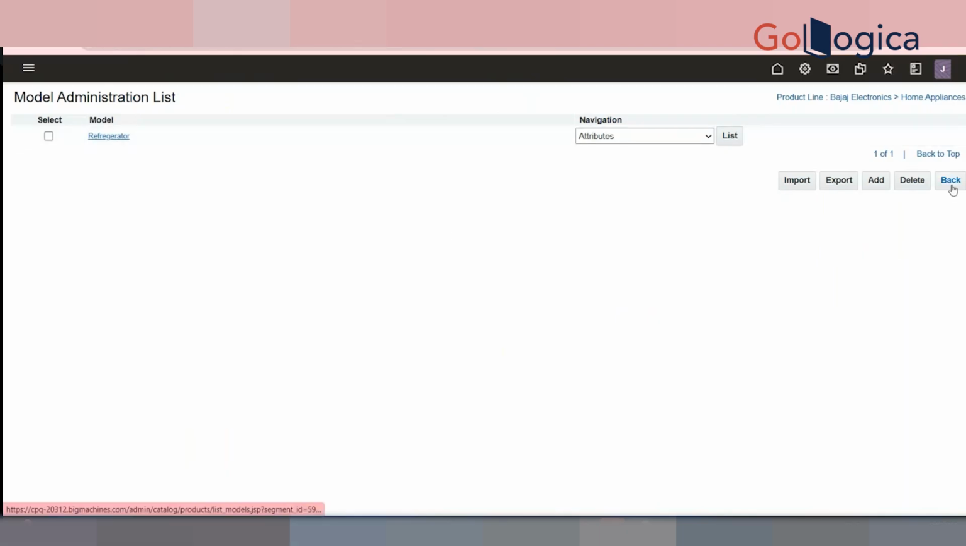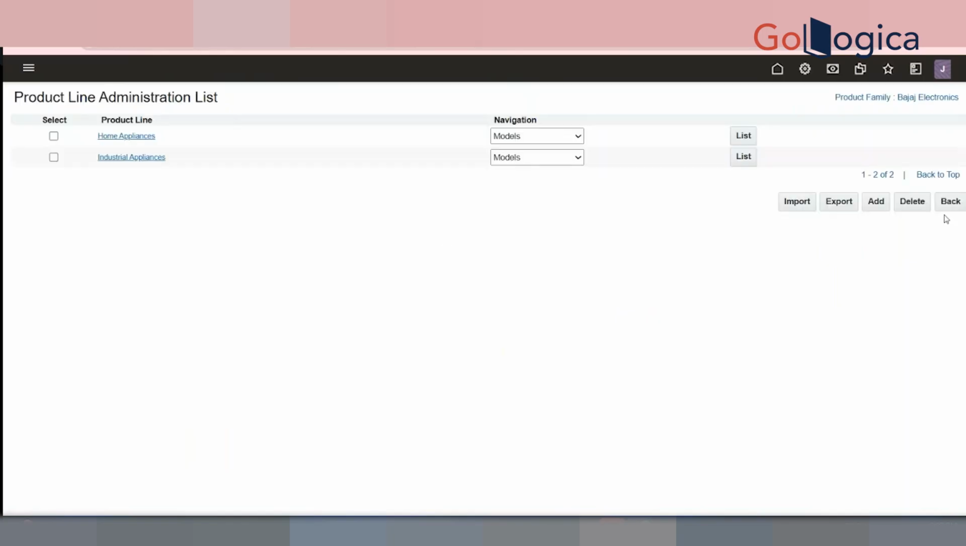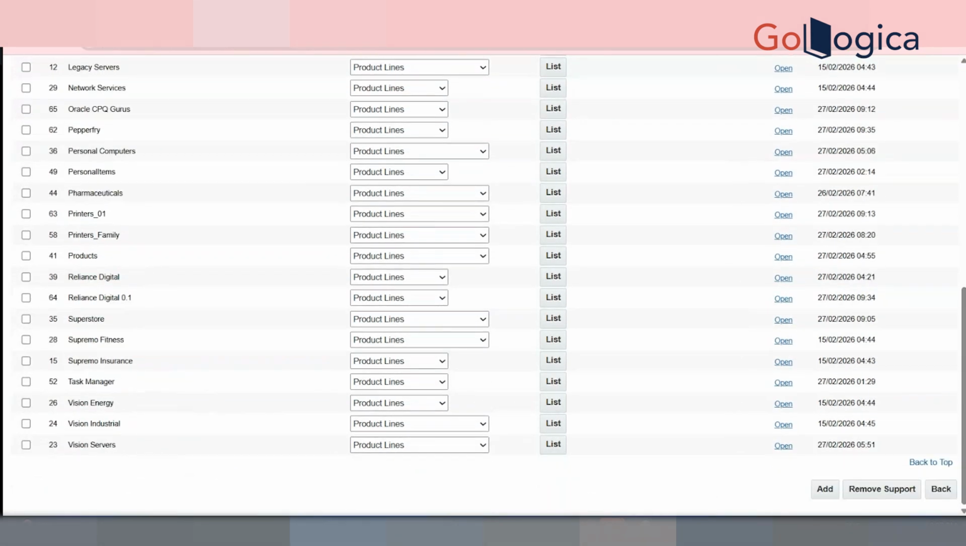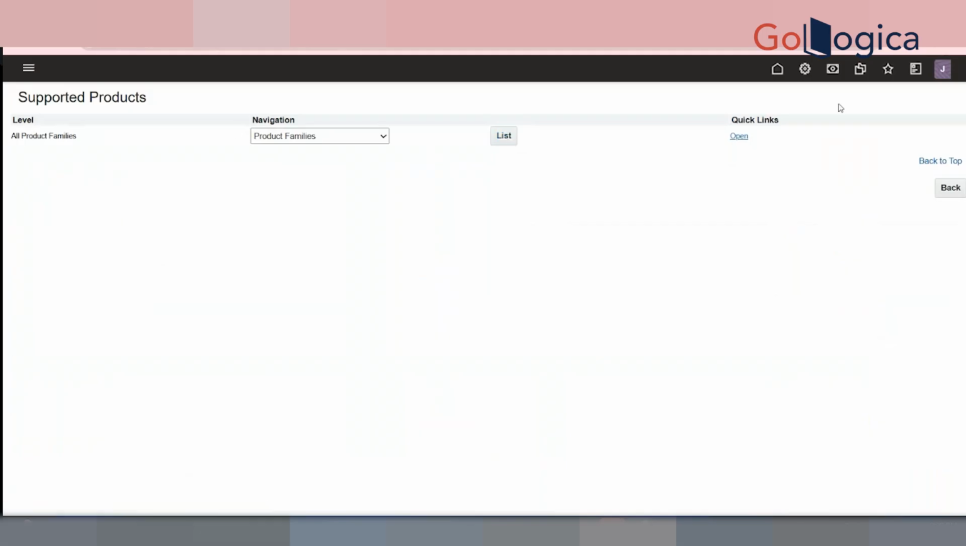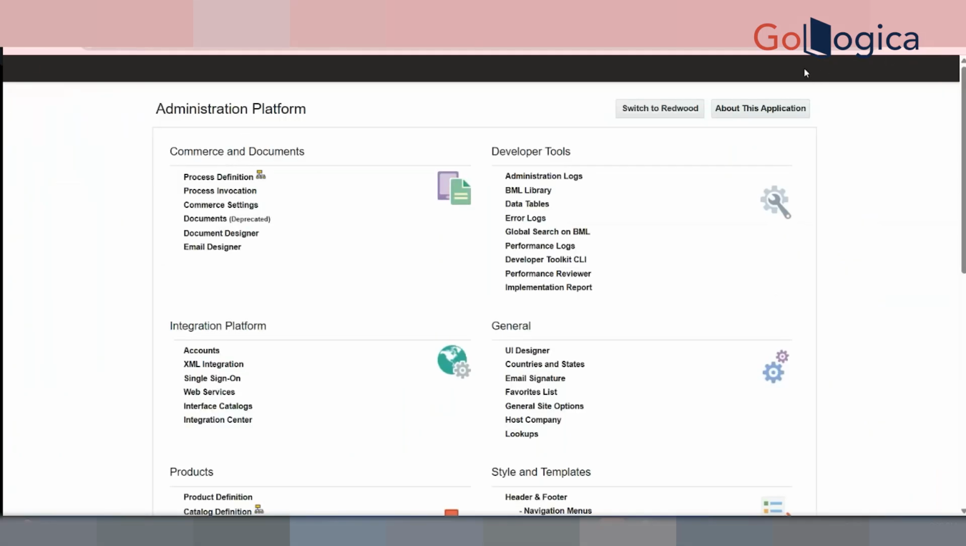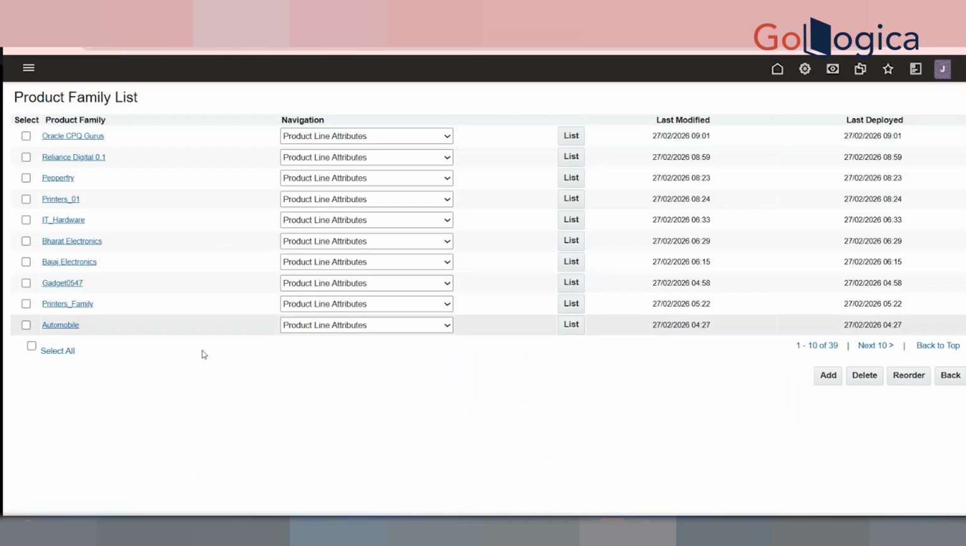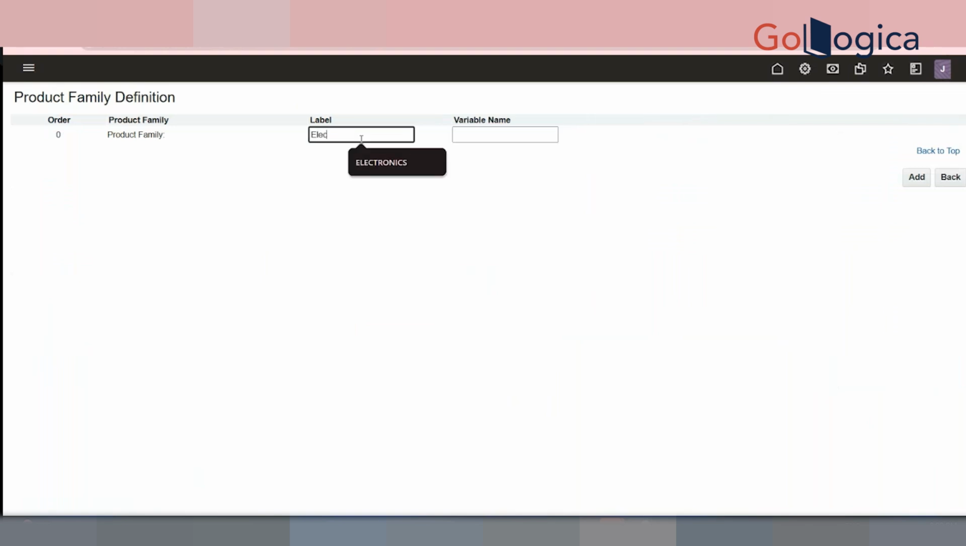Here, let's create one product family first, and then I will explain the hierarchy of the attributes. There is a technical jargon called attribute, and we shall see what it means. I'm navigating you to the admin platform. From the admin platform, under products, you have a product definition. If you go here, this is where we create our product family. Only this much we will do here in the product family under the product definition. I'm just going to create.